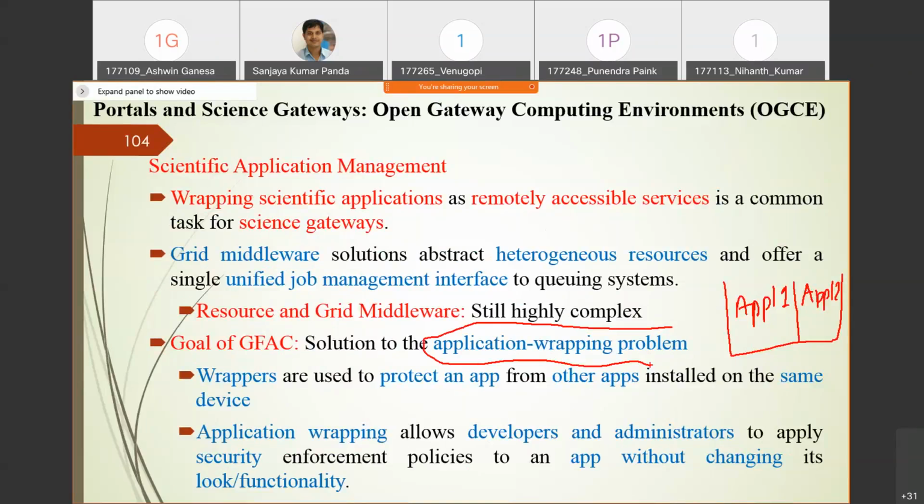a factory service that provides solutions to the application wrapping problem. So wrappers are used to protect a particular application from another application installed in the same device. Like our smartphone also has a lot of applications, right? So how can you distinguish one application from another application? For this, wrappers play an important role.